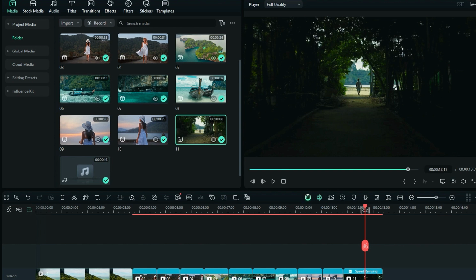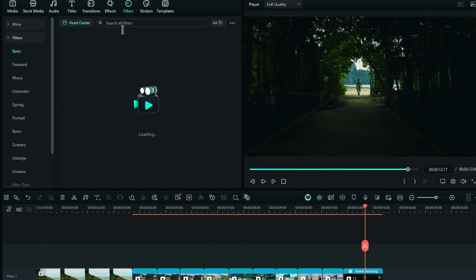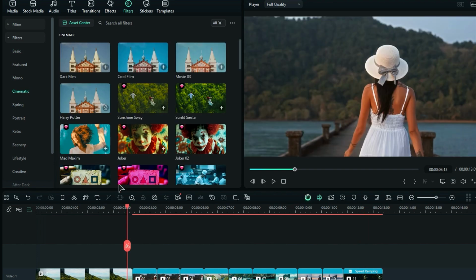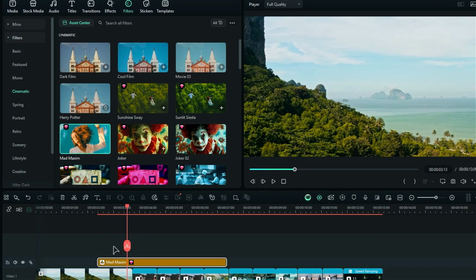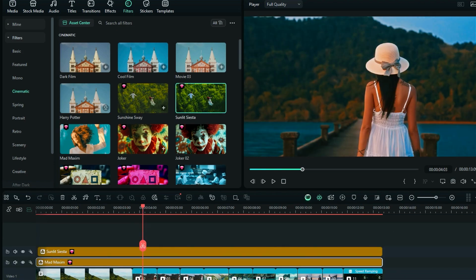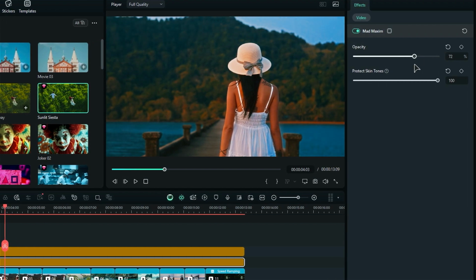Next, we will add some filters to make it more appealing. Go to the Filters tab and then to the Cinematic folder and apply the filter of your choice. You can use multiple filters and then adjust the opacity to give your video a different look.